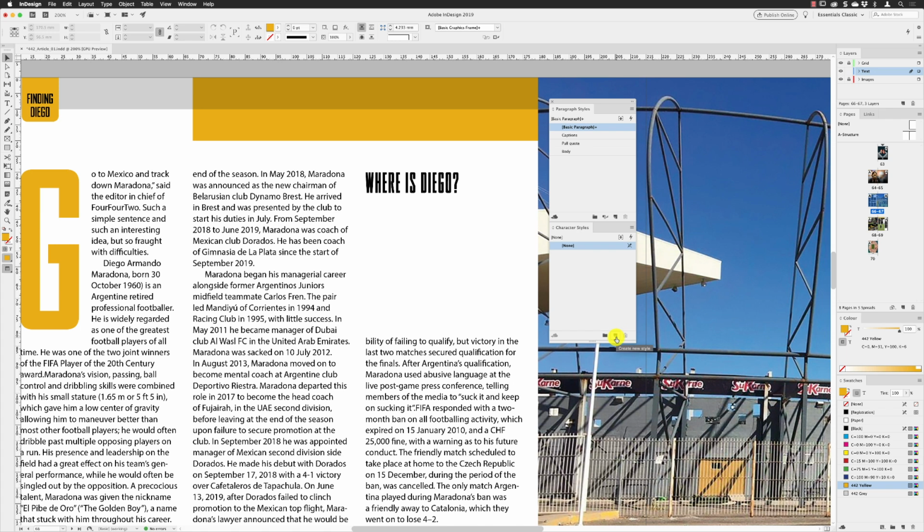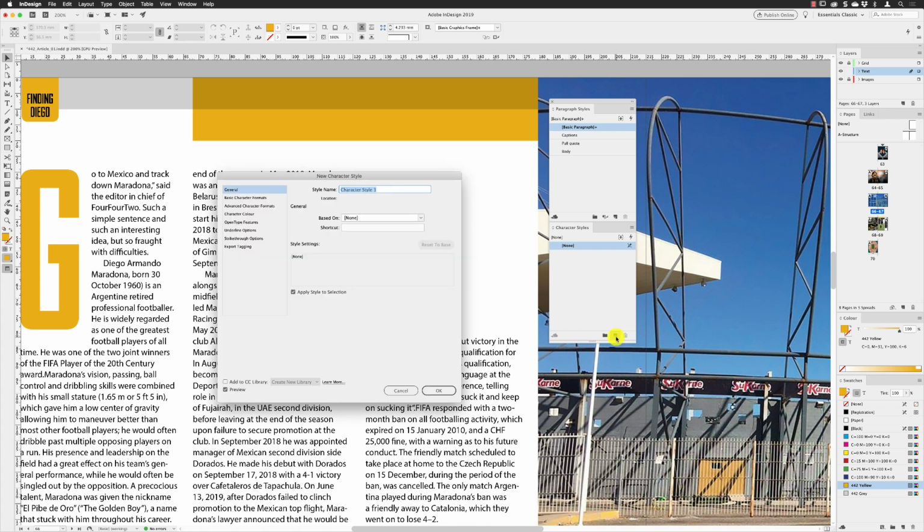go down to the bottom of the character styles panel, hold down the Alt key, Alt and left click. I'm going to call this 442 yellow. Guess what this is for? Click on character color, scroll down the list, yellow, just make sure it did. Yep, yellow, and then click on OK.